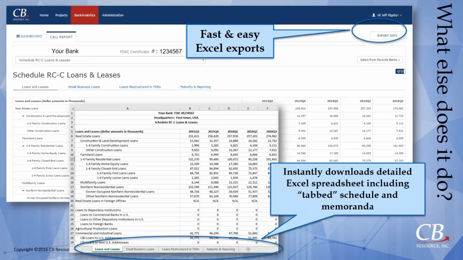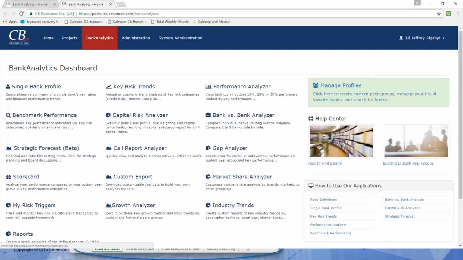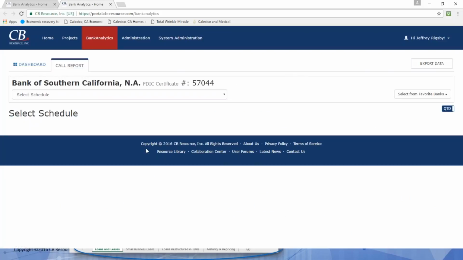You can just hit the export button and it will instantly download the detail of whatever it is you're looking at, as well as tab any of the related memorandums that are associated with that page. So let's go ahead and take a look at it. As we jump into the system, you would land on your landing page. You would go to Call Report Analyzer. And like I said, it's a pretty plain page when you get here.